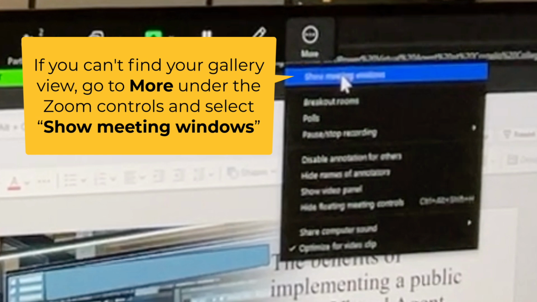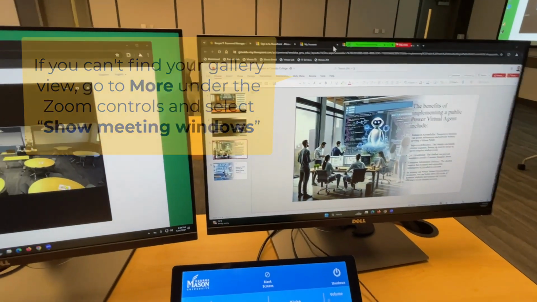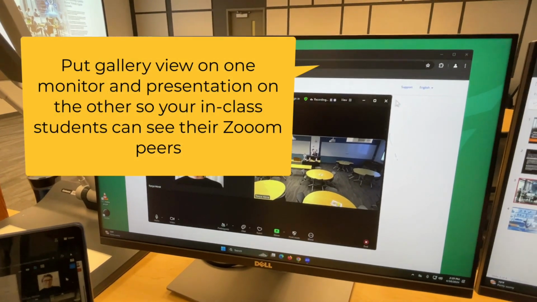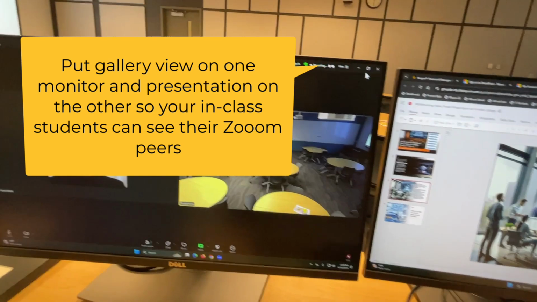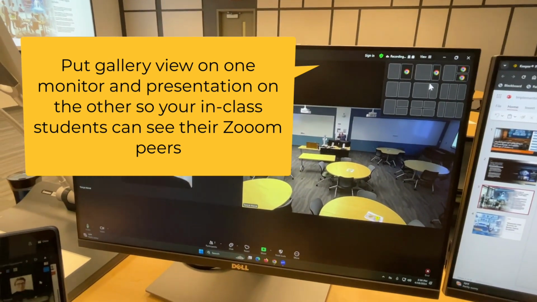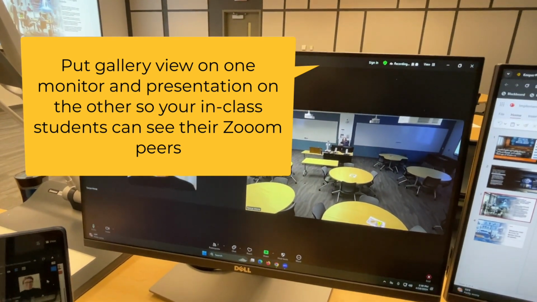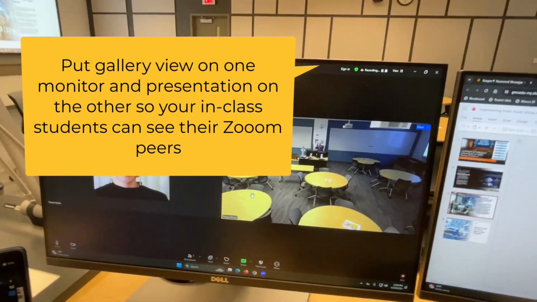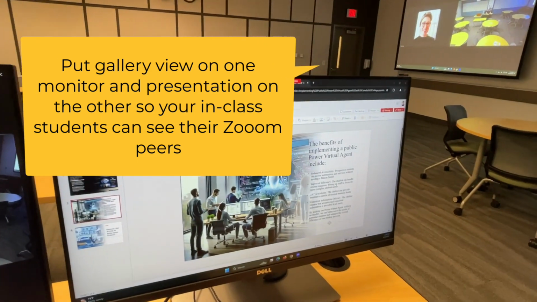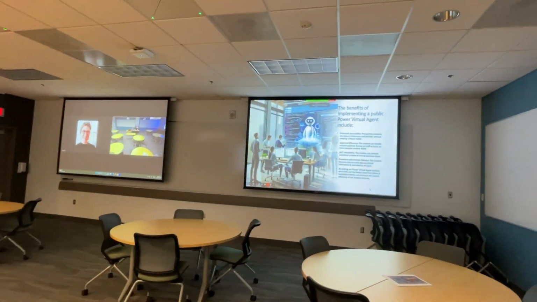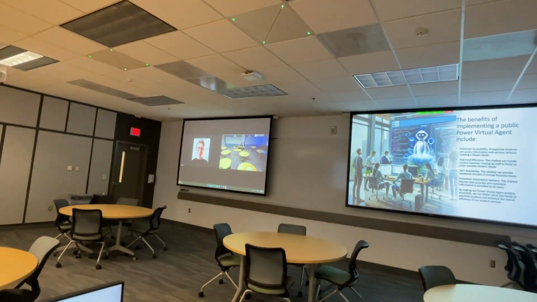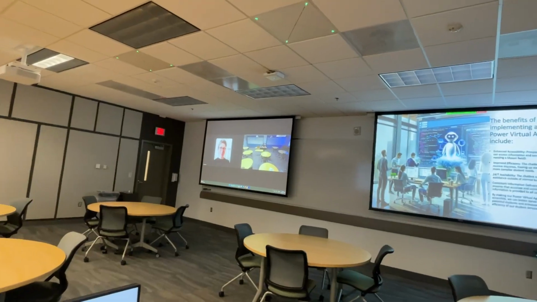You can also ensure that your meeting controls never go away and that your gallery view is always on the other monitor if you use the dual monitor setup that we've provided resources for in this training. Make sure that the gallery view is on one monitor and your presentation on the other, so that you can ensure your in-person students can see their Zoom peers and vice versa, but also, of course, so that everyone can see your presentation.